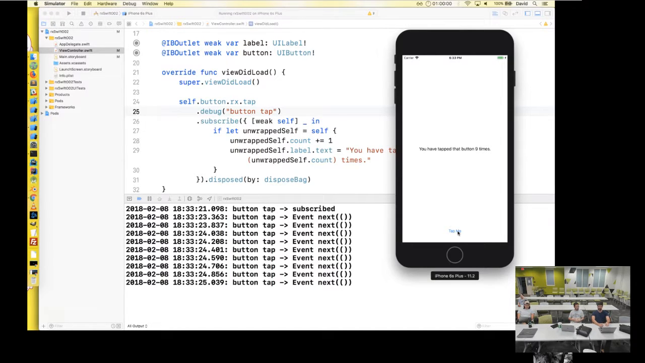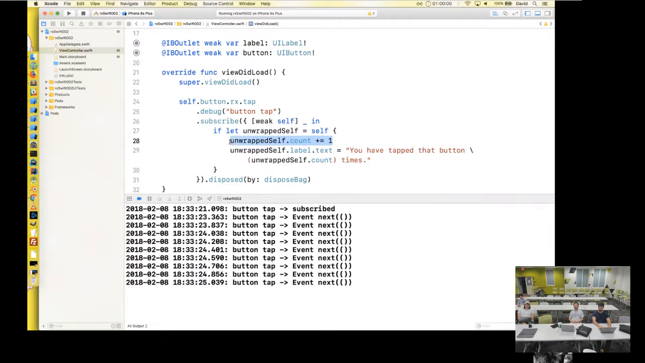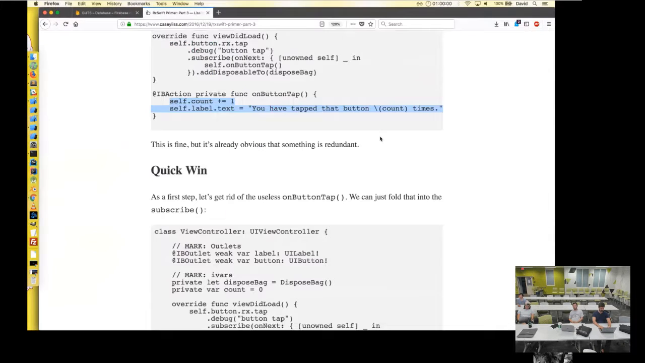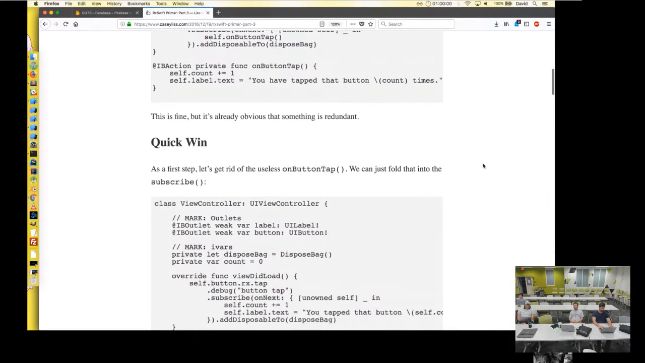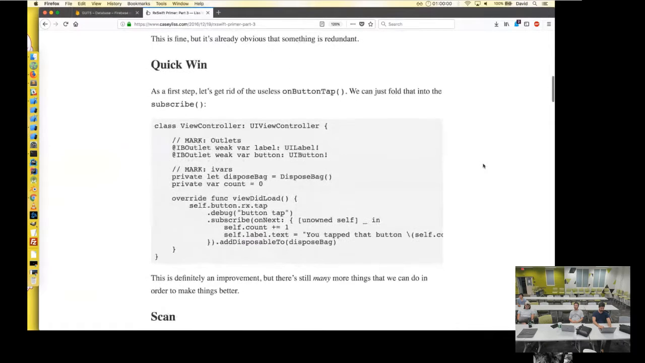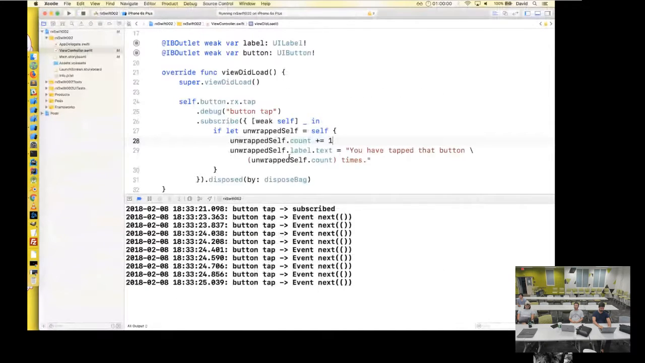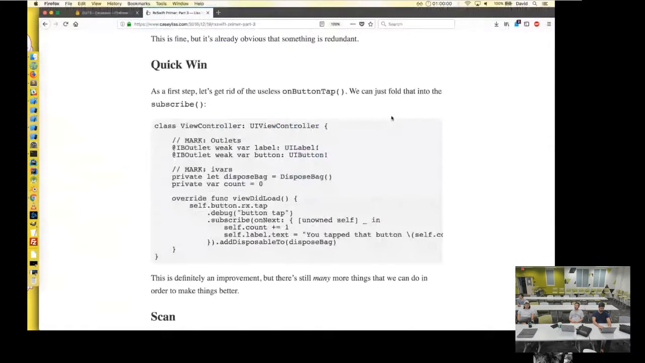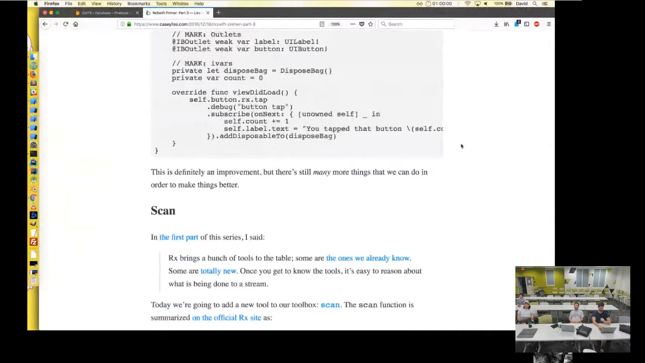So what we're going to do here, the next step, is extract this into its own higher order function with a scan function. So save this, and I'll head back over to the write-up. So the quick win: we got rid of the useless on tap button, and we have folded it in like we did right here, and there's no longer a button tapped function that we're calling. So I head back down. It's definitely an improvement, but there's still many more things we can do in order to make things better.